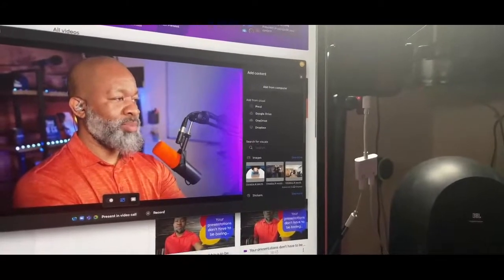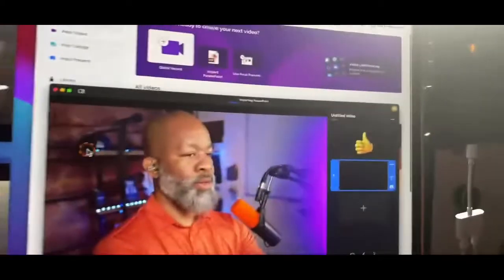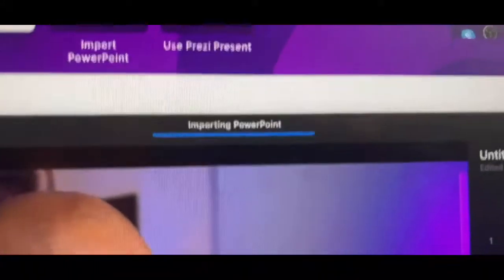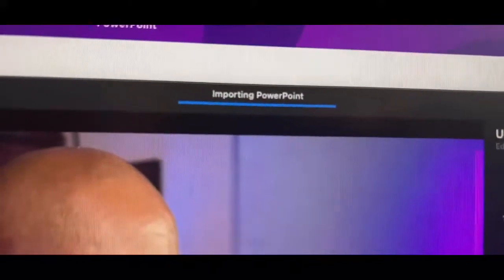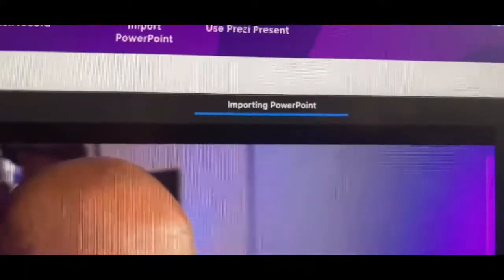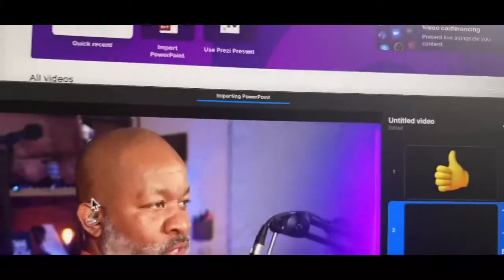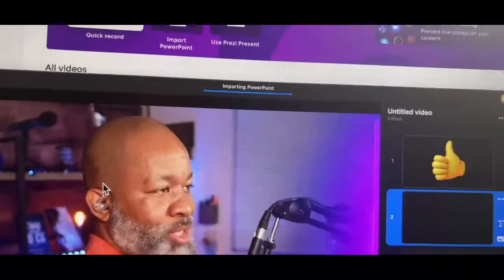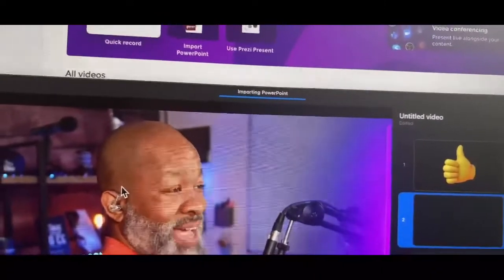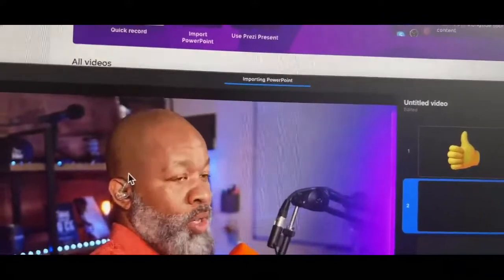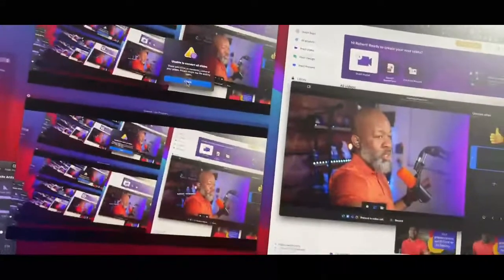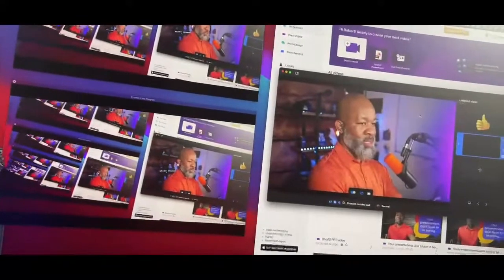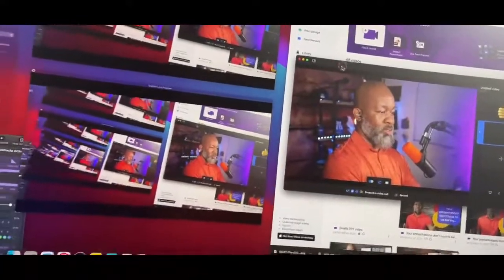Okay, so I've got a PowerPoint presentation here. What it's doing is importing my PowerPoint, and it's going to convert the slides. So you can create slides inside of PreziVideo, or you can import them. I don't remember how many slides this is. Oh my gosh, it's telling me that there was a problem importing my slides. That's not cool.